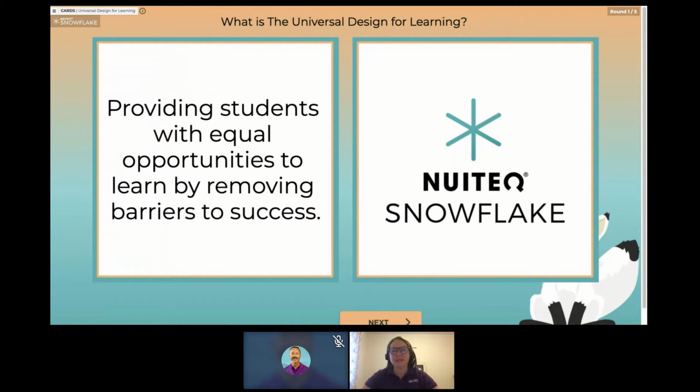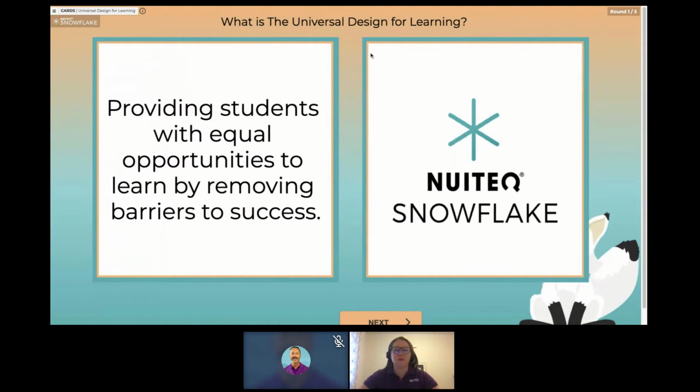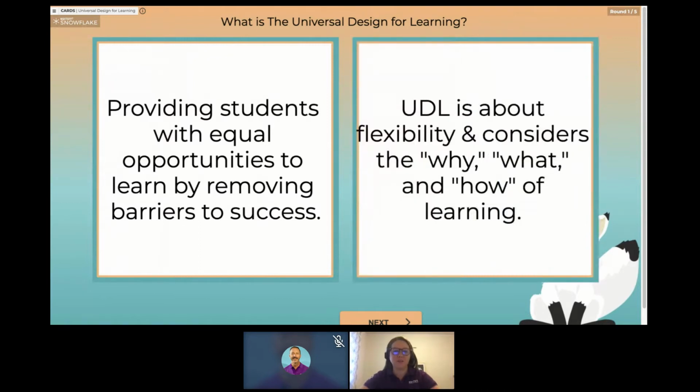This is similar to that, except the focus is more on removing anything that could possibly interfere with a student's ability to learn. So everything from the visuals to audio to any outside stimuli, and then just really thinking about how students are going to process information. So when we look at UDL, we look at it from a very flexible point and understanding that it's not a very rigid structure of how information can be presented. And it considers the why, the what, and the how of learning.